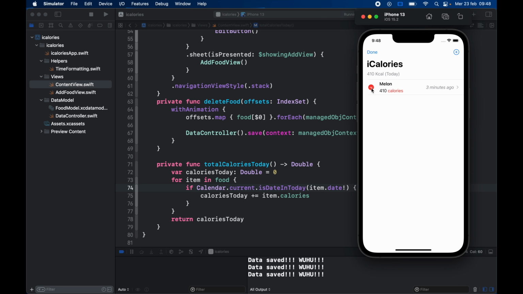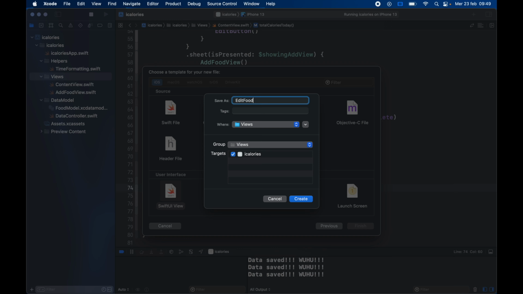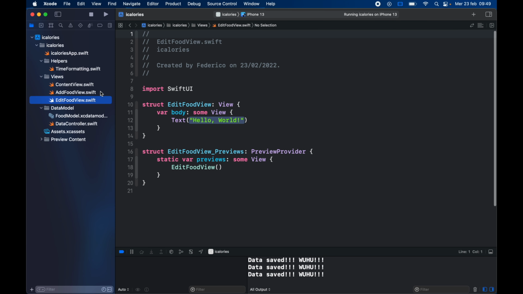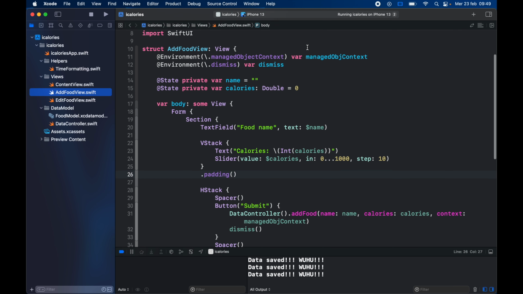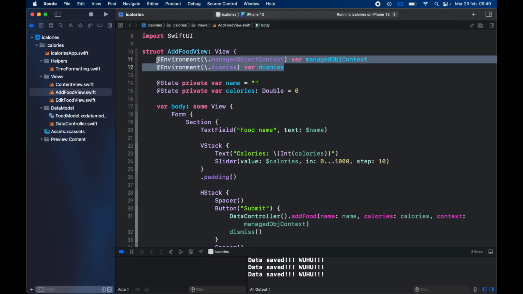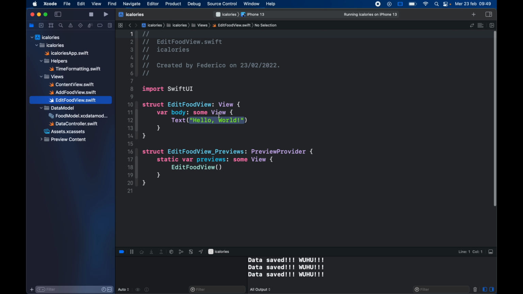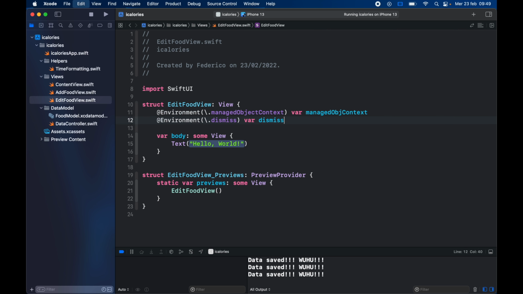So inside views, go ahead and hold Command+N to create a new SwiftUI view. And this is going to be called EditFoodView. And click on Create. Now we're going to go directly to our AddFoodView because we want to copy this part up here, so we don't have to rewrite that, and insert it immediately inside there.